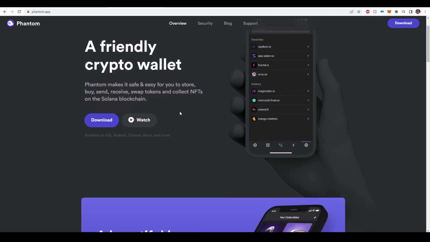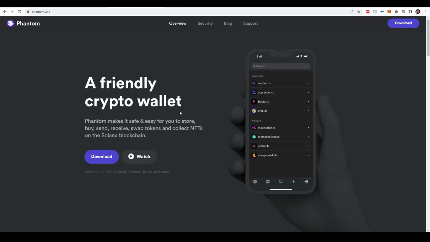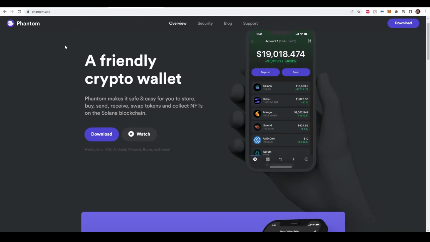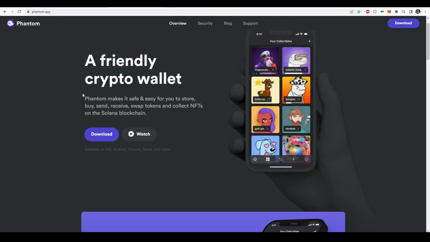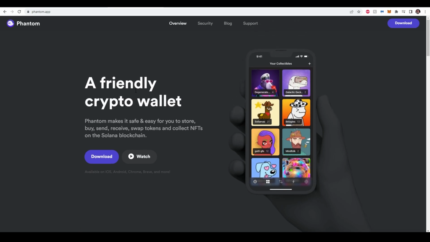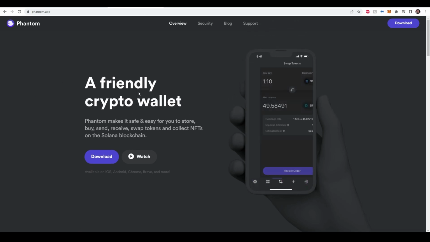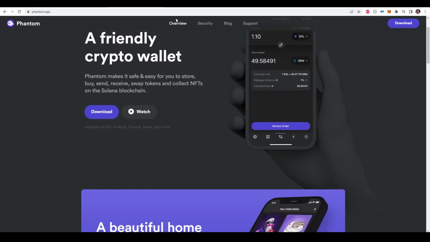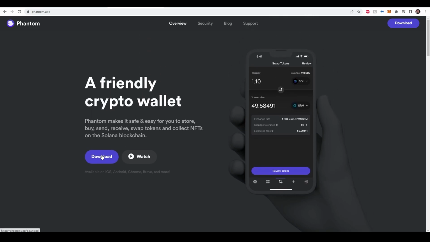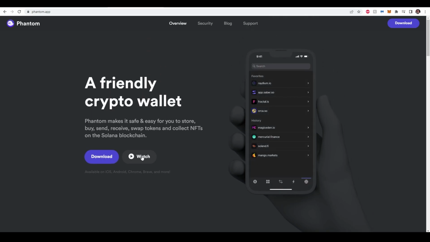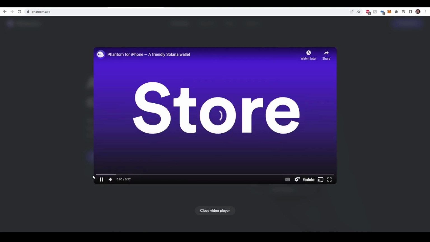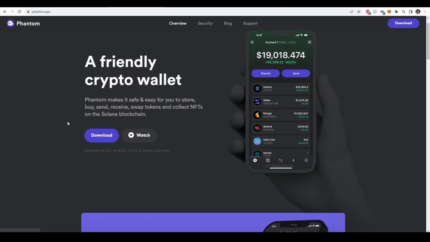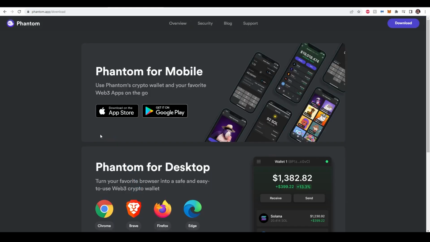So to start things off, guys, you'll be needing to go on to the actual website itself. At the top you can see here phantom.app. So if you can just type that into your Google or your Chrome browser, you'll get up to this page here, and in the overview tab there's an option to download, or you can actually even watch a tutorial as well. We won't be watching that just now. We'll be clicking on download just to download the add-on for your Chrome browser.